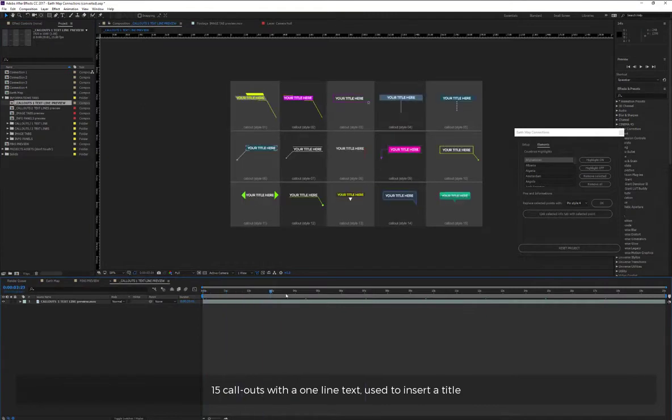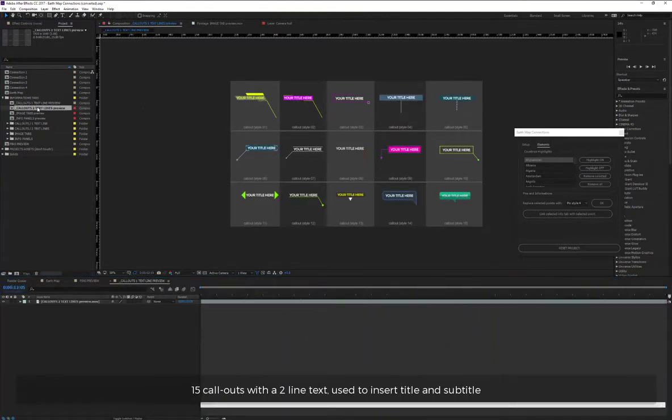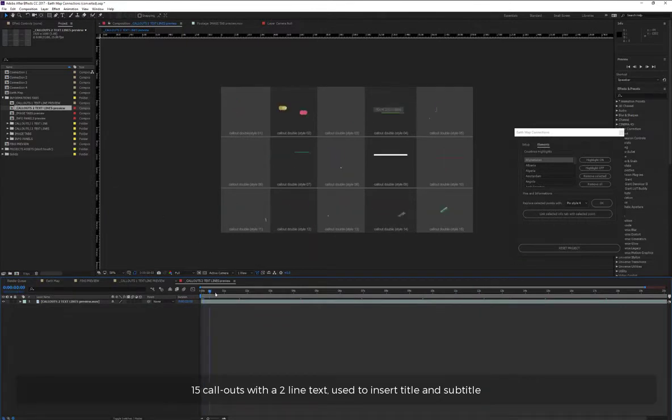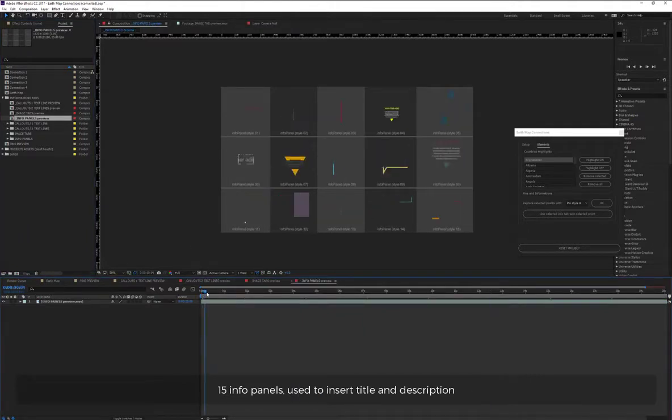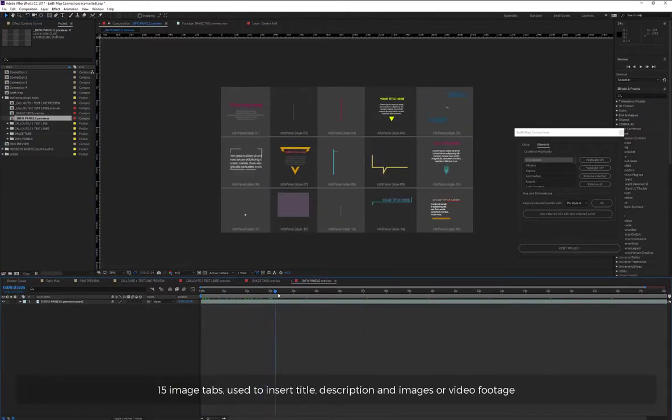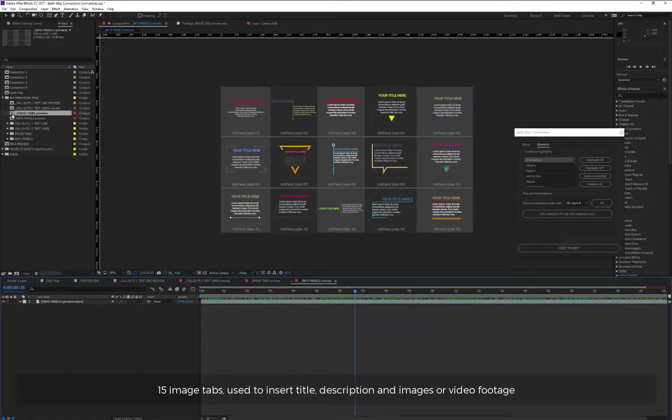15 callouts with a one-line text used to insert a title. 15 callouts with a two-line text used to insert title and subtitle. 15 info panels used to insert title and description. 15 image tabs used to insert title, description, and images or video footage.